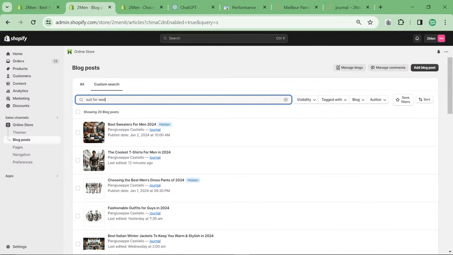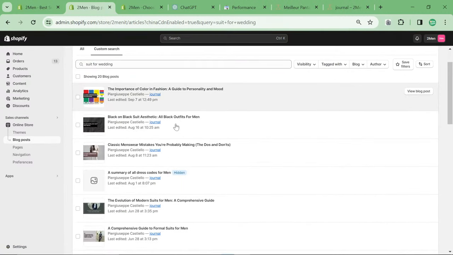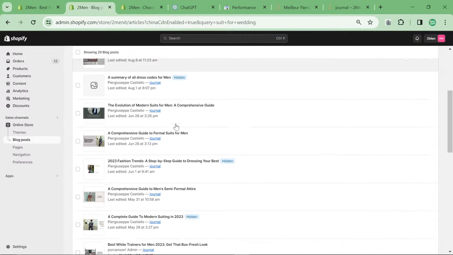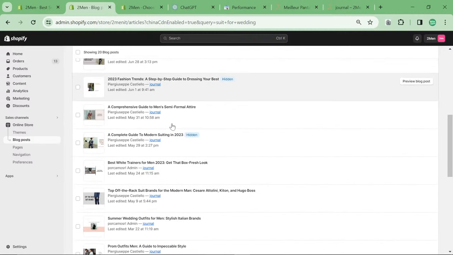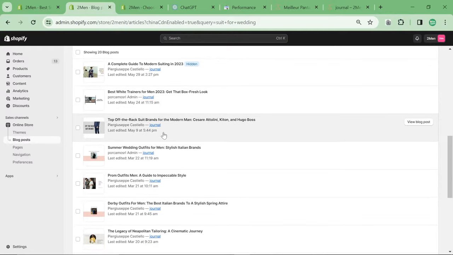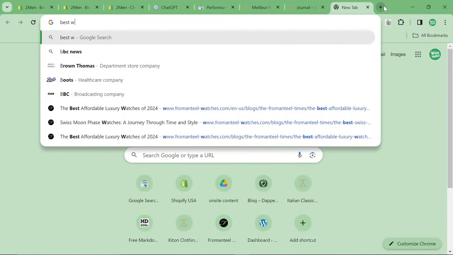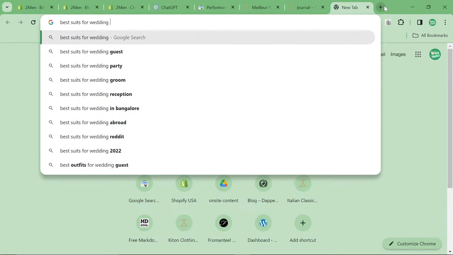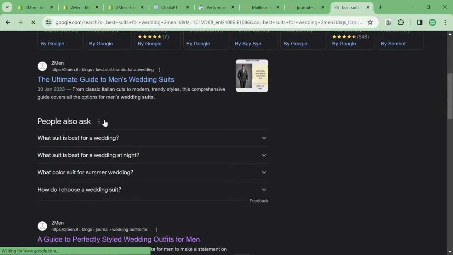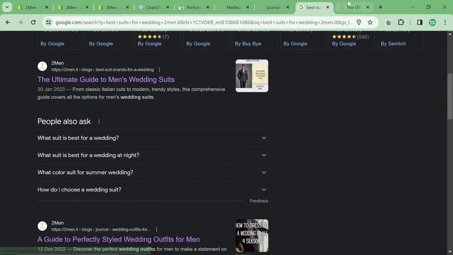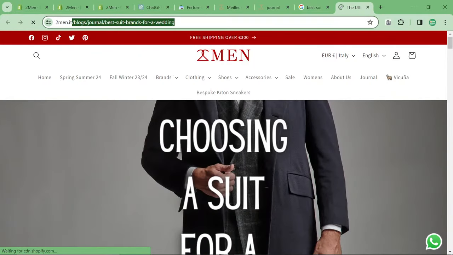Suit for wedding. Can't see it. Best suits for wedding, two men. Oh yeah, I have done it. But in 2023, how is this ranking? If this is ranking well, I'm not even gonna touch it.